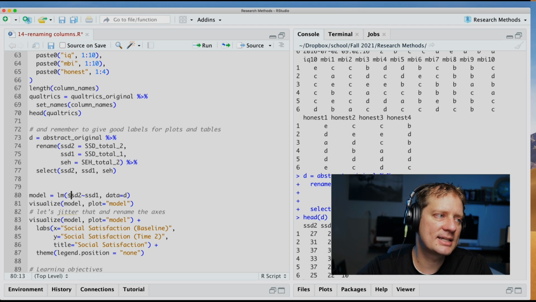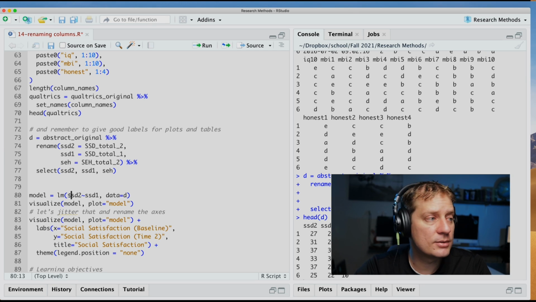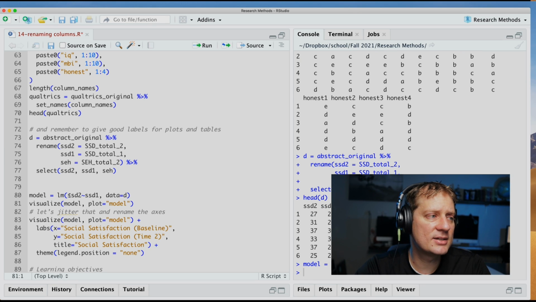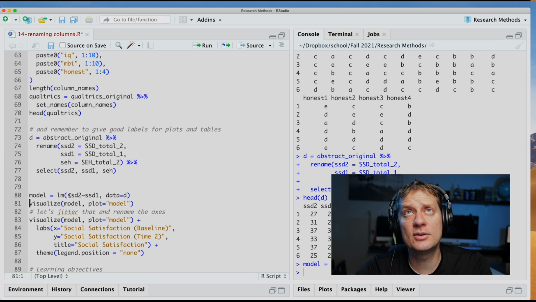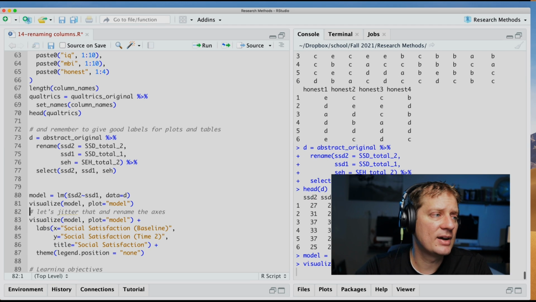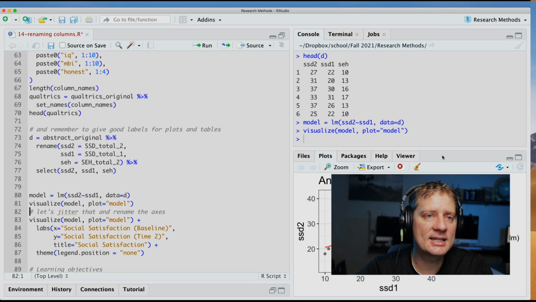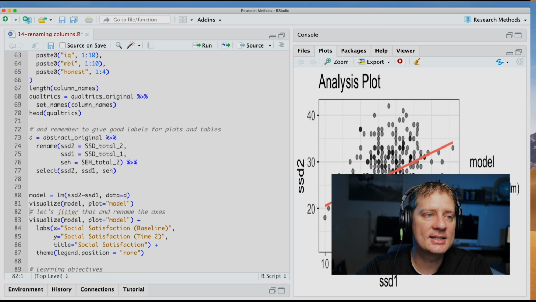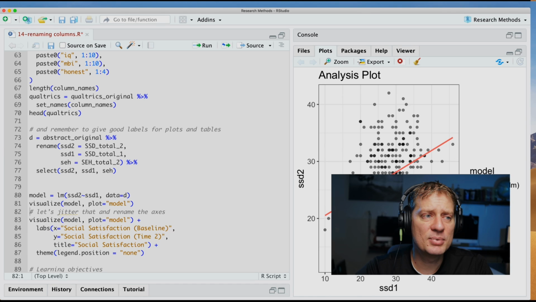So as an example, let's say I do a model where I'm looking at SSD2 tilde SSD1. So I'm trying to predict SSD2 from SSD1. And if I were to visualize this, I might see this fancy looking plot. Hey, that looks cool, but I don't like these labels. SSD2 makes sense to me, but it doesn't make sense to my audience. And so I want to rename that.